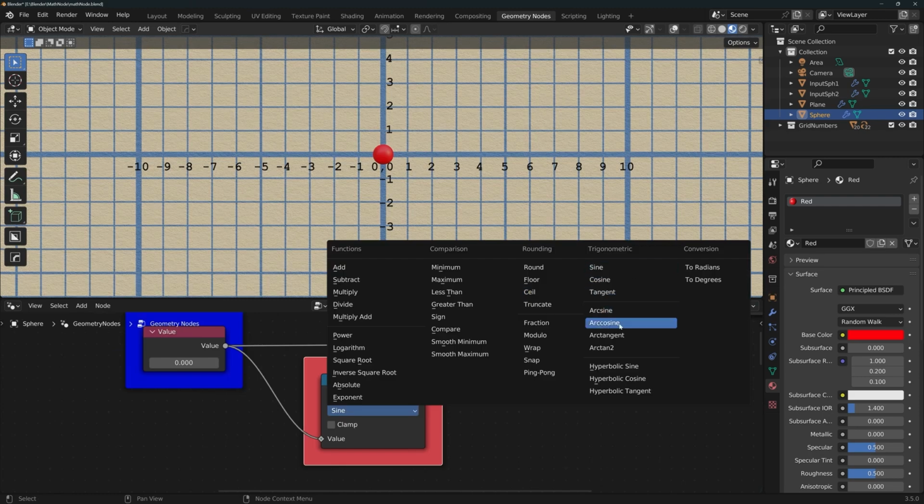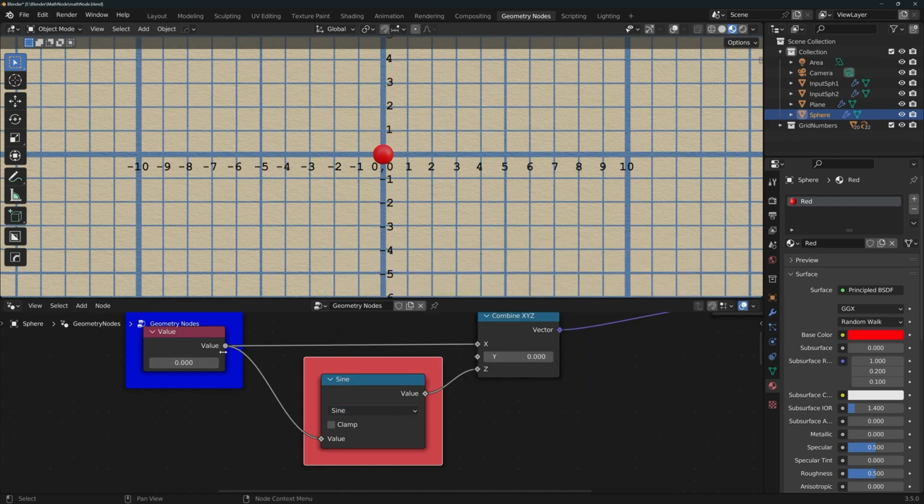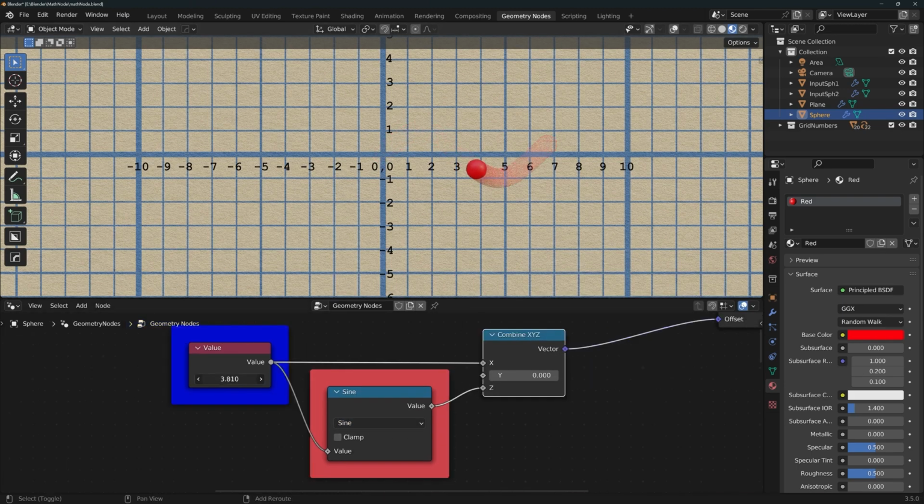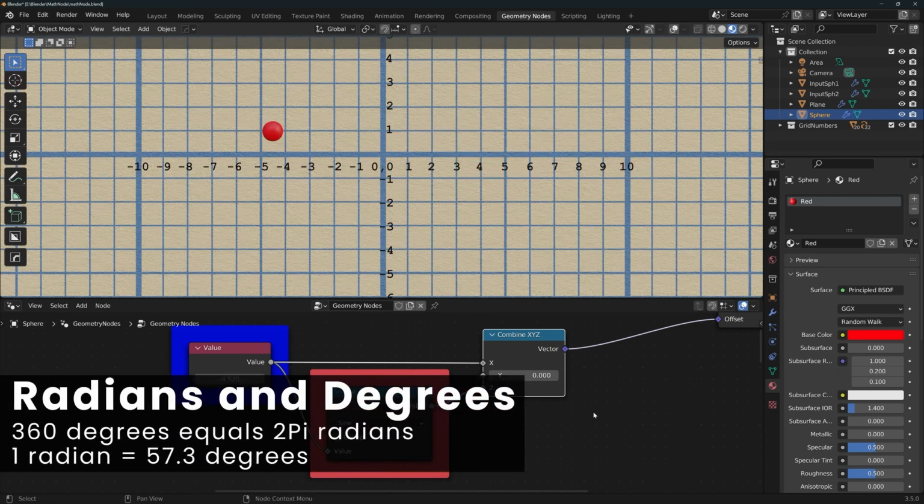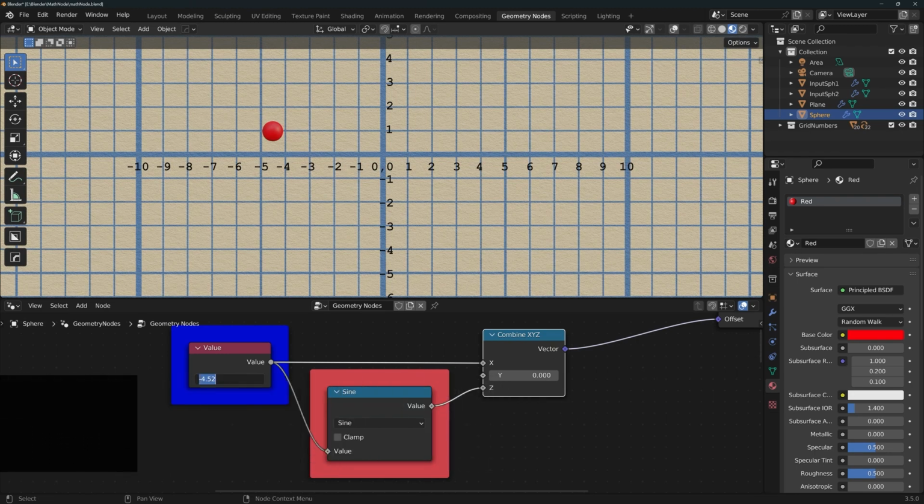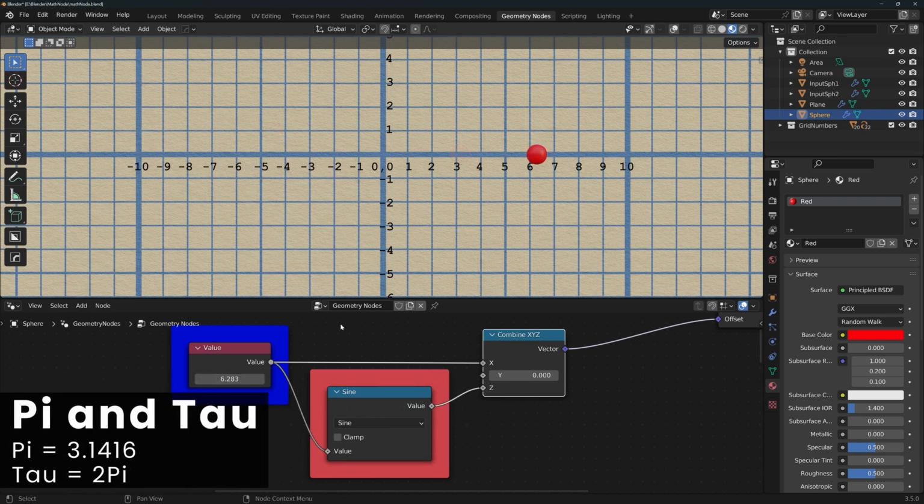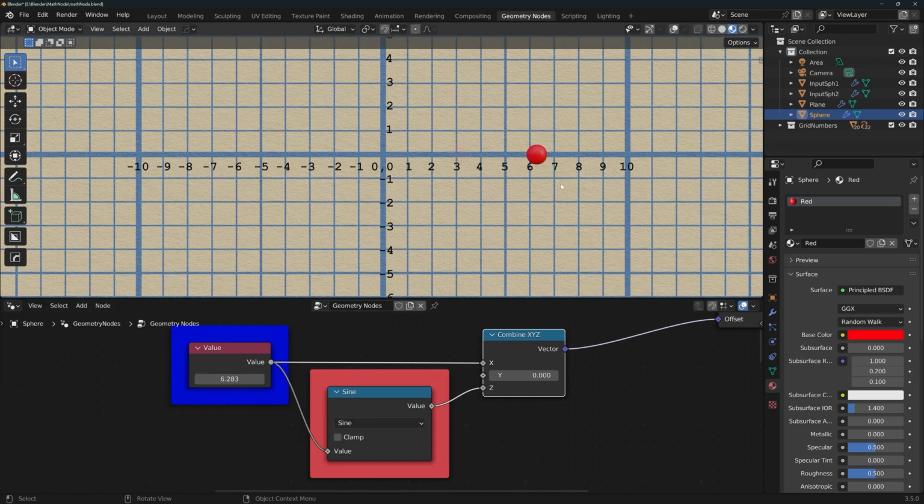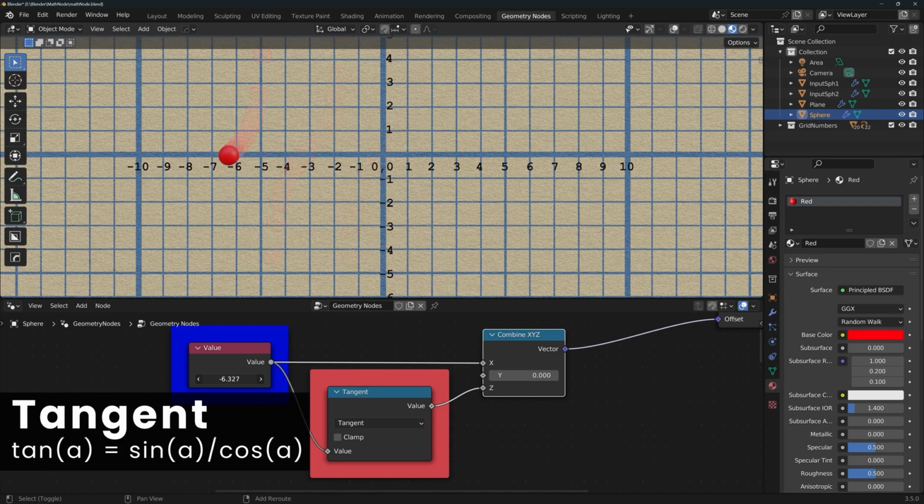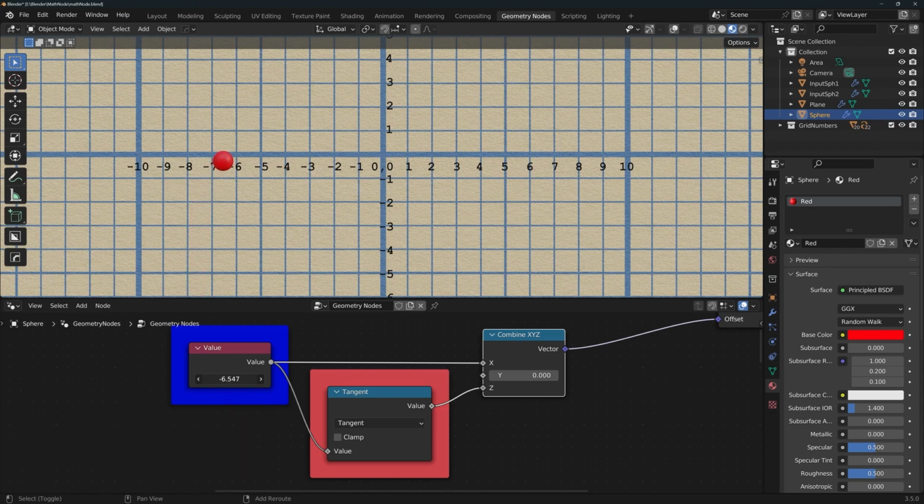On to the trigonometric functions. For these, I will chart the input value in x and the result of the operation in z. Sine returns the sine of the value. It's important to mention that the value should be given in radians, not in degrees, where 360 degrees equals 2 pi radians. Also note that you can directly type pi or tau and Blender will recognize them, where tau is 2 pi. Cosine returns the cosine of the value. Tangent returns the tangent of the value. Note that the tangent is equal to the sine divided by the cosine of the value, so when the cosine of that value is 0, the result will be infinity.